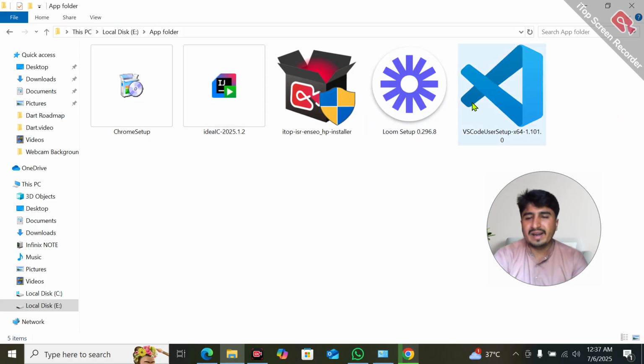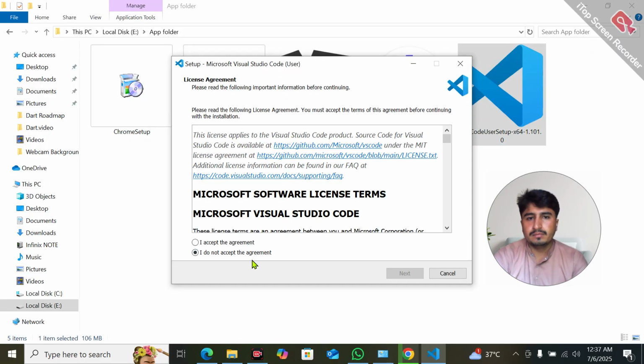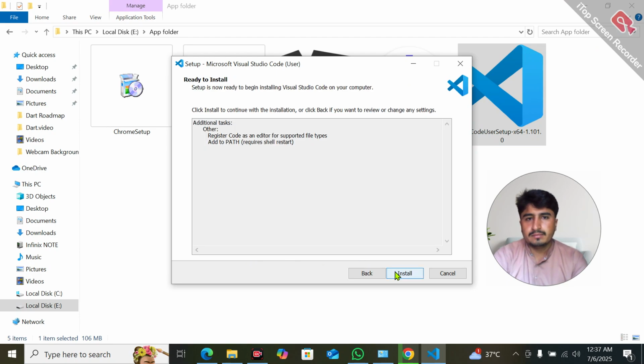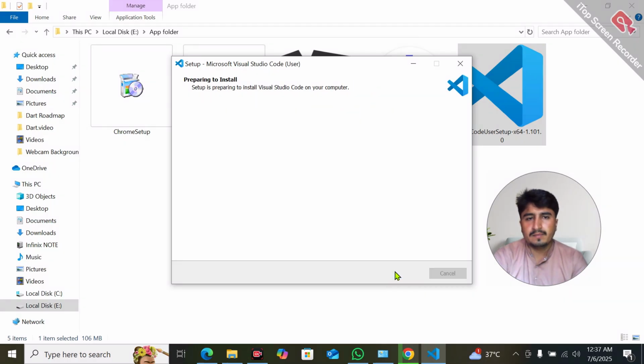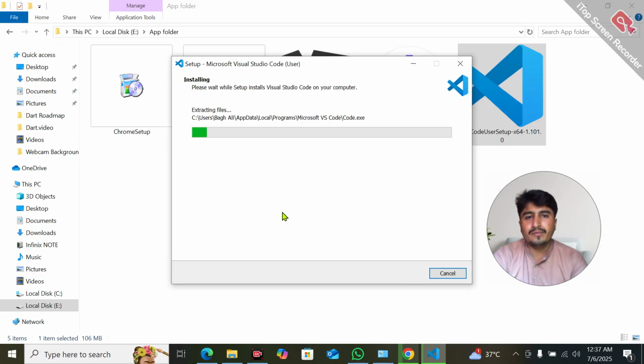Then go to file and open the VS Code setup. Here we will run it. Accept the agreement. Next. Install. Prepping to install. For that we will wait. Now it is installing.